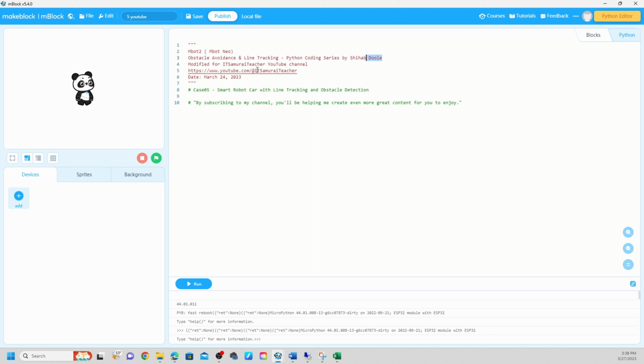That's me. Modified for my channel name, and today's date is 27. So this is Case05, smart robot car with line tracking and obstacle detection, modified for the IT Samurai Teach YouTube channel. That means I am changing my research, my studies, everything. The code, everything is made by me, from my own personal experience and testing. So that's why I put my name and my channel.